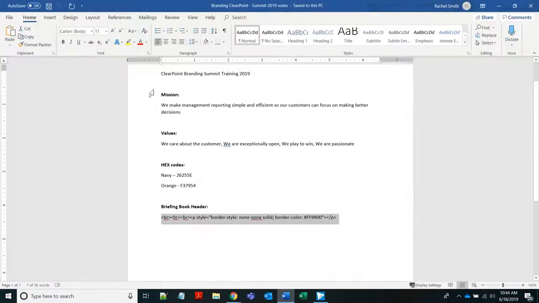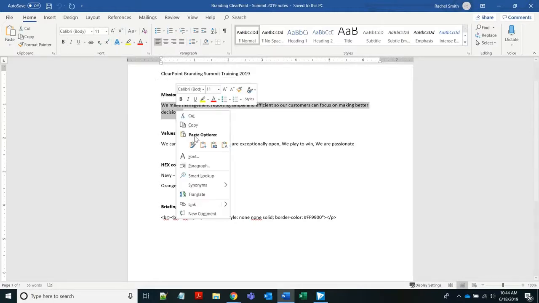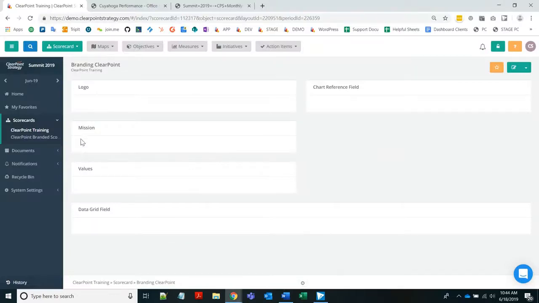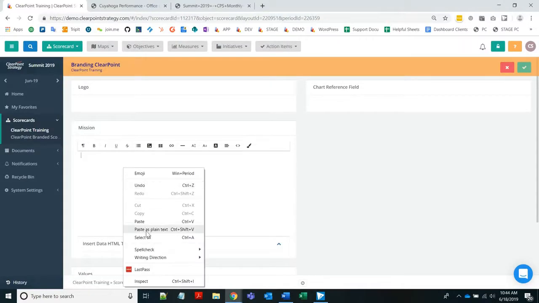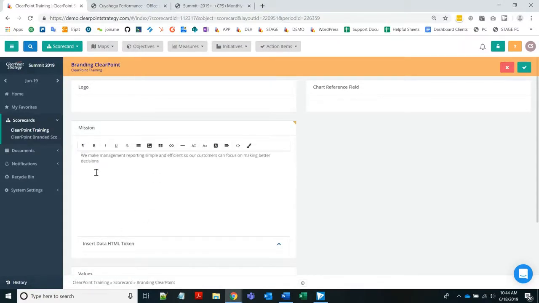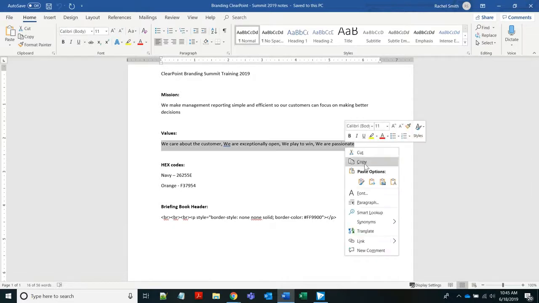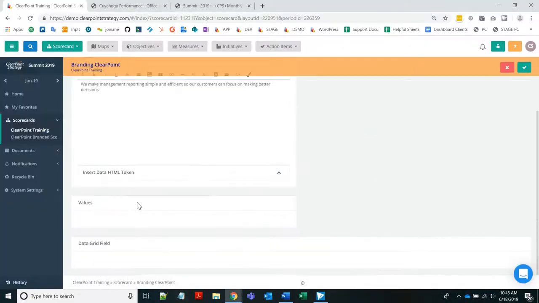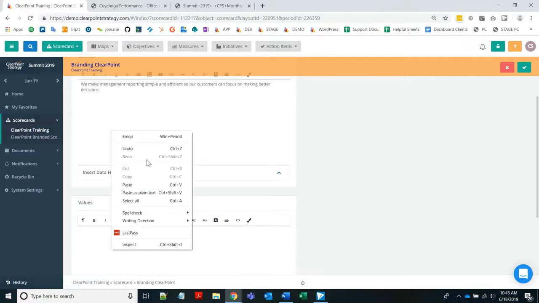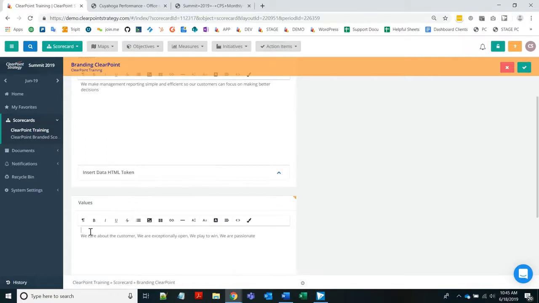I have the ClearPoint mission and values saved over here, so I'm going to go ahead and just copy this first, double click on my mission field and paste in that text and do the same thing for values. But you can always just pull in your organization's mission and values for your branded page. So I've added in both the mission and values text.